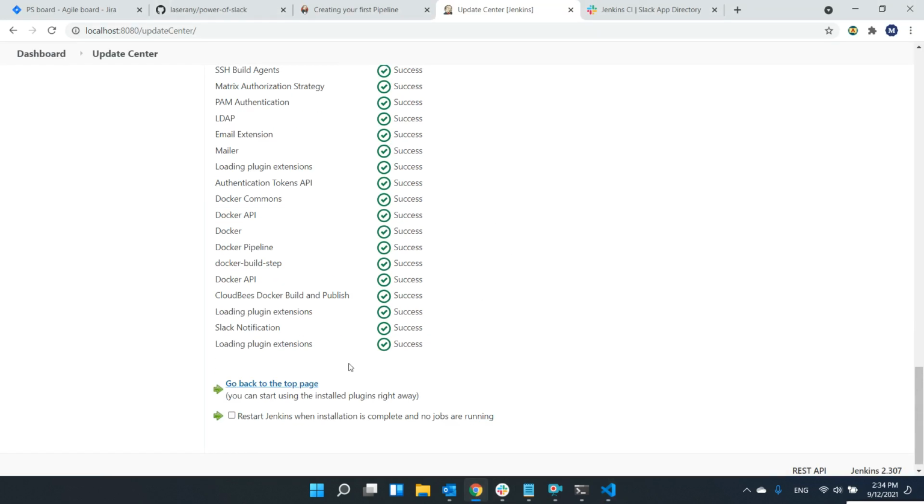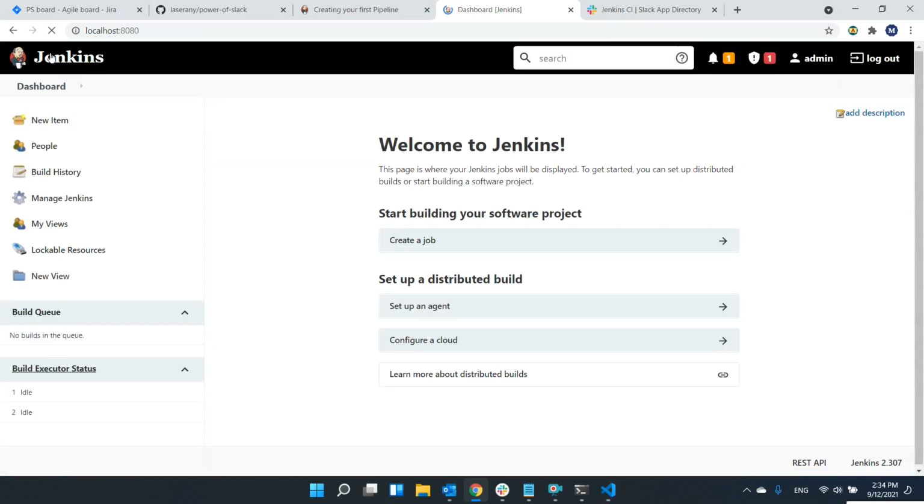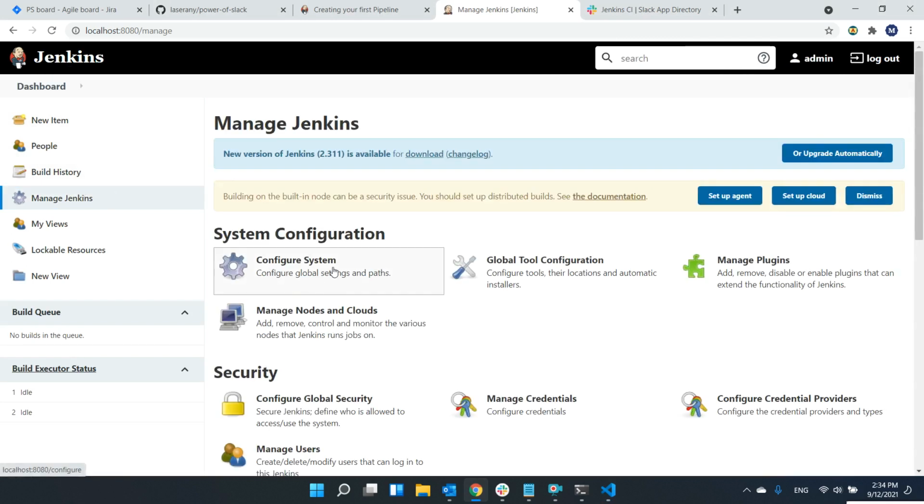Okay, so the Slack notification is installed. What you need to do is go back to the dashboard and go to Manage Jenkins again. And this is for Slack. You have to go to Configure System.